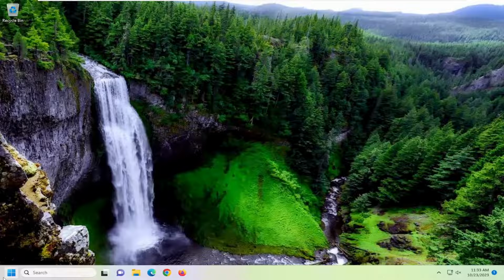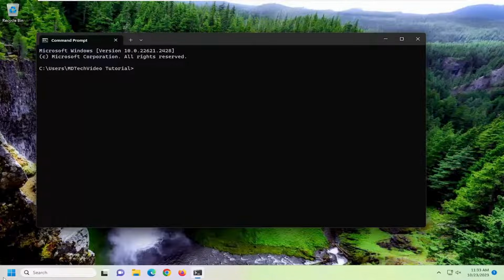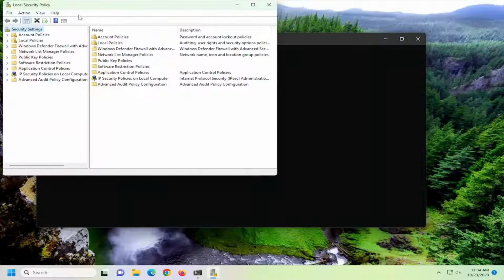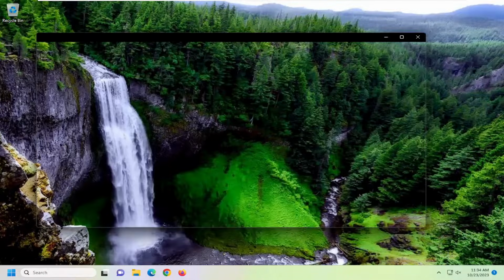You can also open it up through a command prompt or a PowerShell window. So we open up a command line window here and type in secpol and hit enter. That's another way on how you can open up the local security policy. So again, pretty straightforward process, guys.